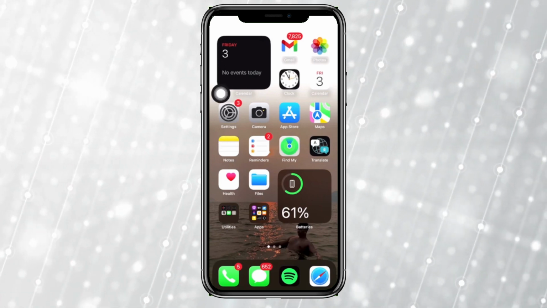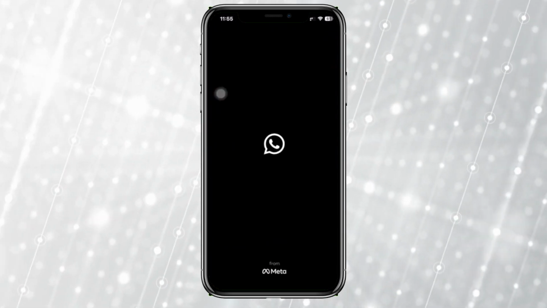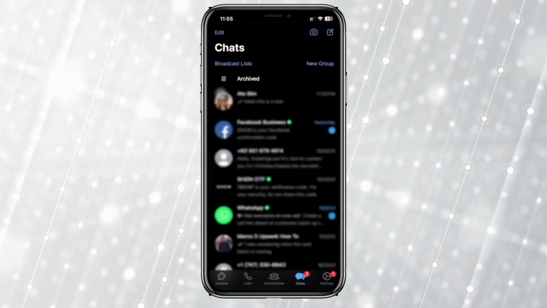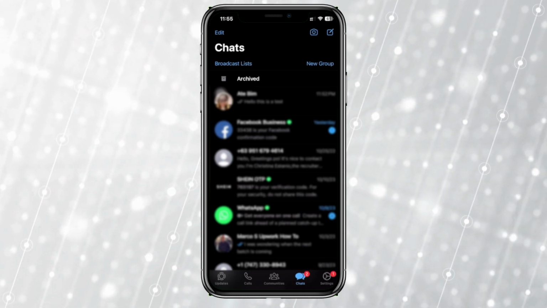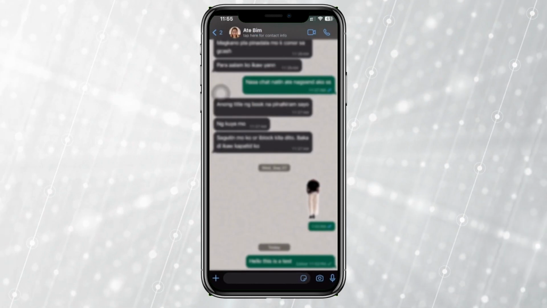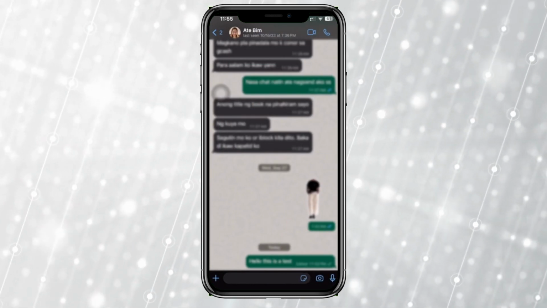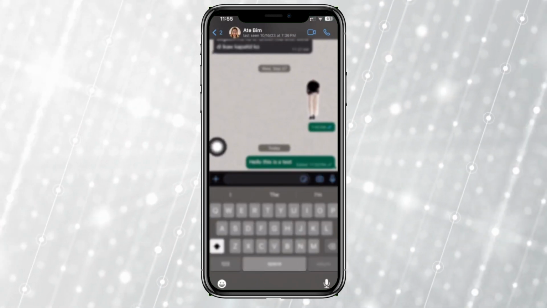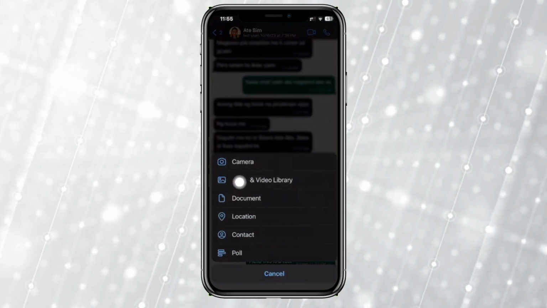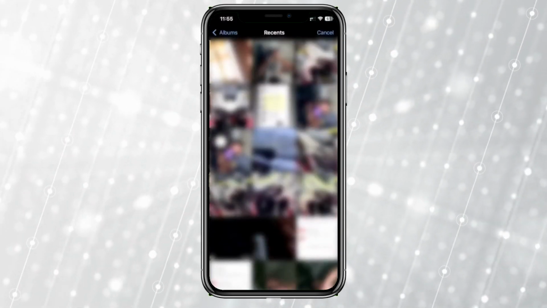Alright guys, so what we need to do first is to launch the WhatsApp application. And once we're here, I would like you to proceed with choosing your chat to send a specific HD photo to. I'll just choose this one right here. Then choose the plus icon over here so that we can choose the option to use our photo and video library to choose a specific image. In this case, I'm going to tap on that.